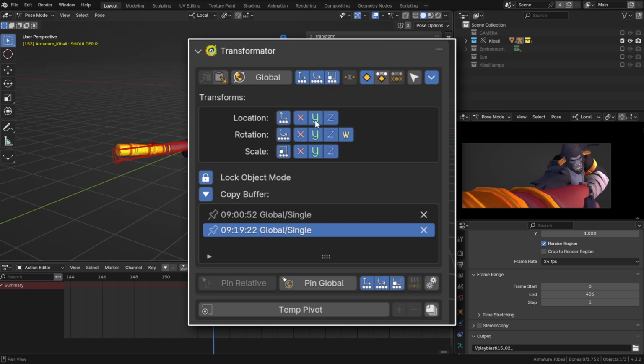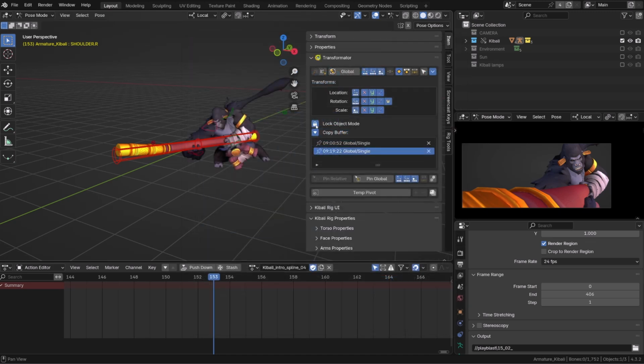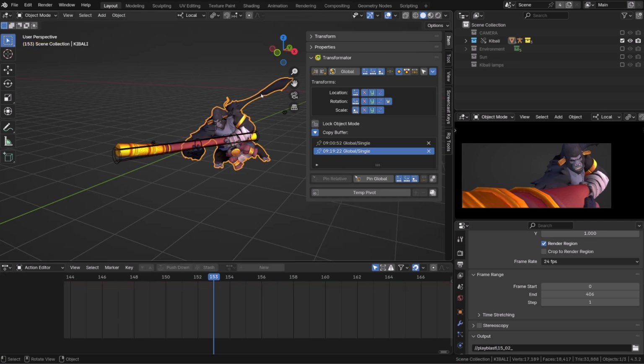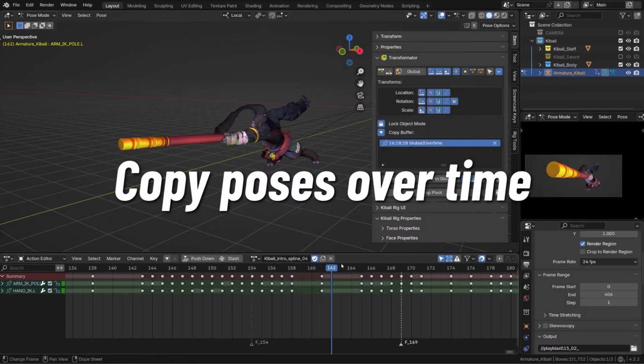Finally, the locked object mode will prevent you from selecting objects that are not in the same mode as the object we are currently manipulating. Currently, I can't select any object out of the rig because they are not in pose mode. If I switch it off, I can select the object, I can select back my rig, and the addon will automatically switch between object and pose mode. That's really neat.